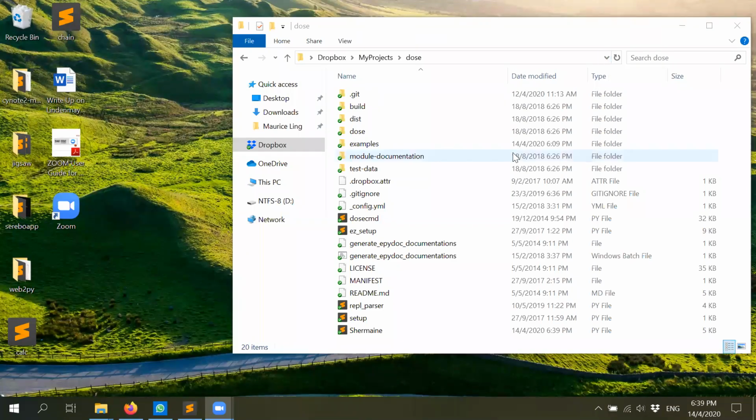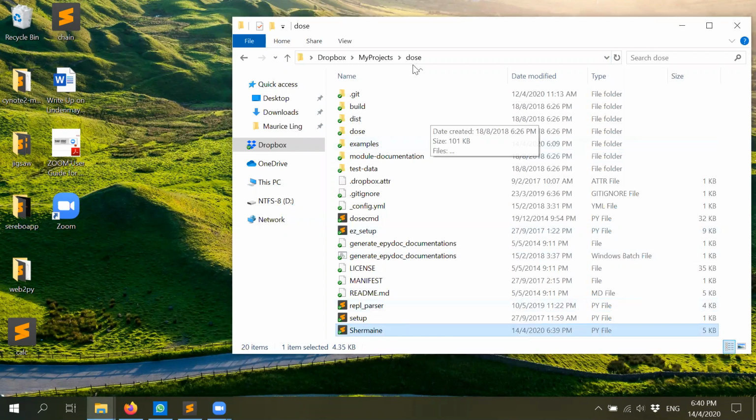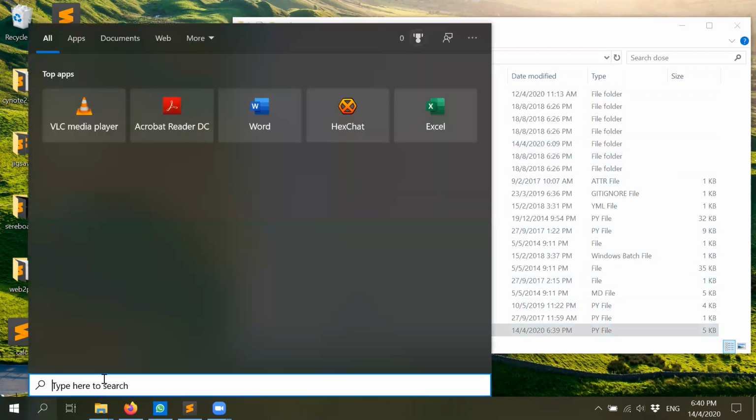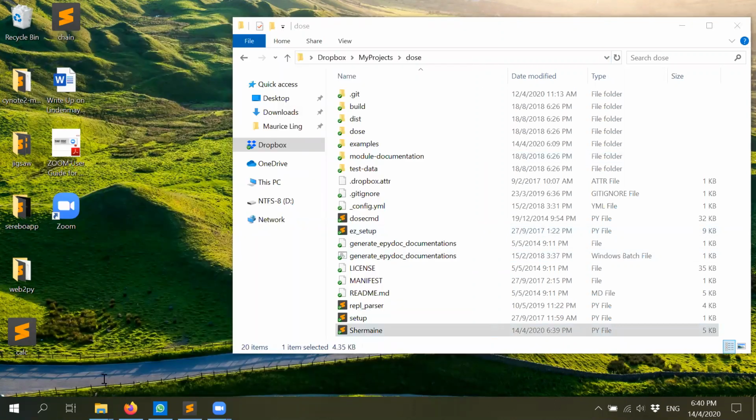Okay, so I'll actually show you how to run a dose simulation. Now, what I've given Charmaine is a file here. So if I put the file inside my dose directory, so my dose directory is actually in Dropbox, my project dose. Okay, so this is my dose directory. What happens is I will go into my command line.